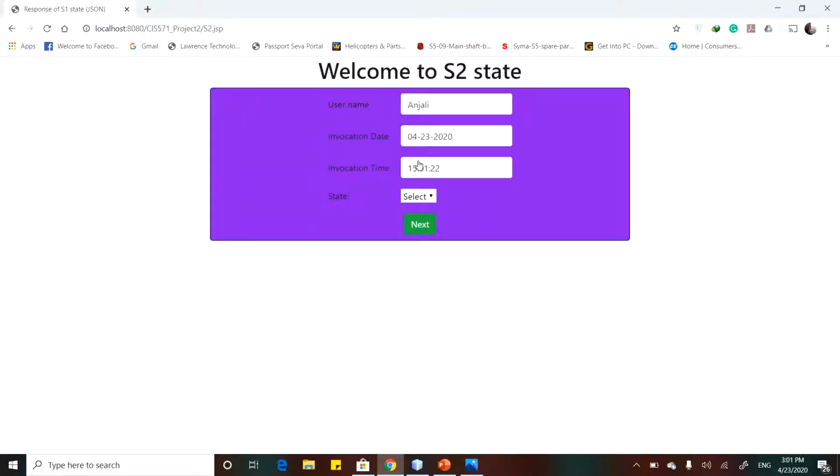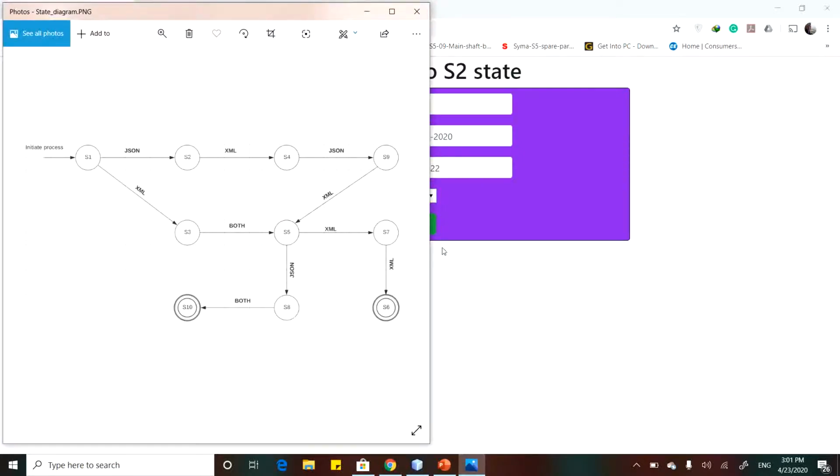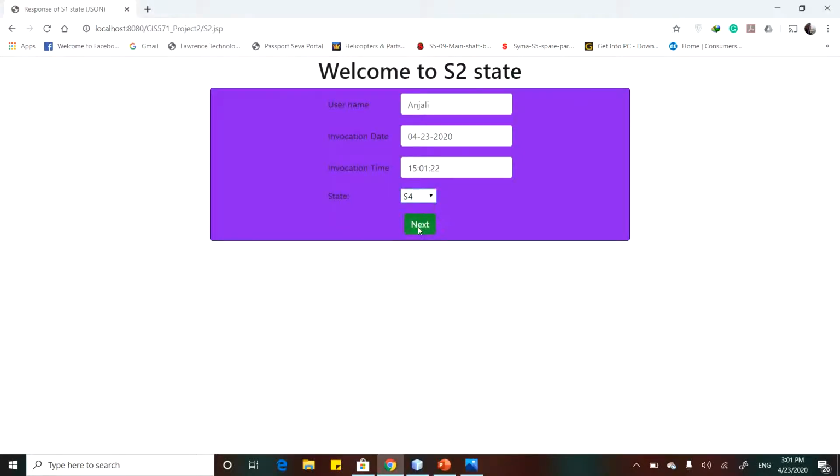So here we are on the S2 state. We can see that we have received a response in the form of username, invocation date and invocation time. The invocation time and date is the updated one, which is same as the system. Now when you see the drop down, you can see that the only possible state is S4. So let's go to the S4 state.